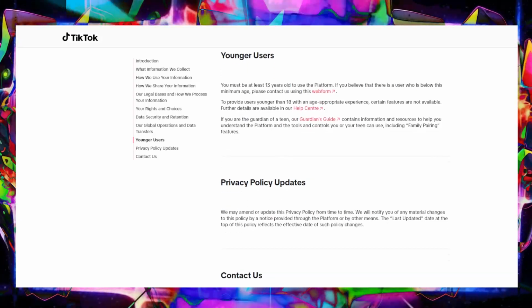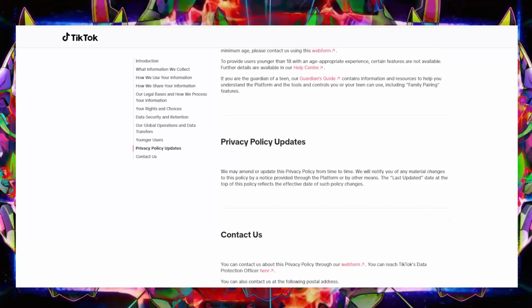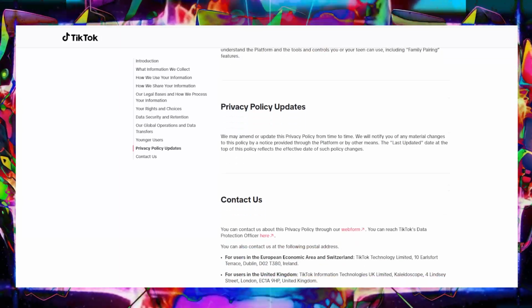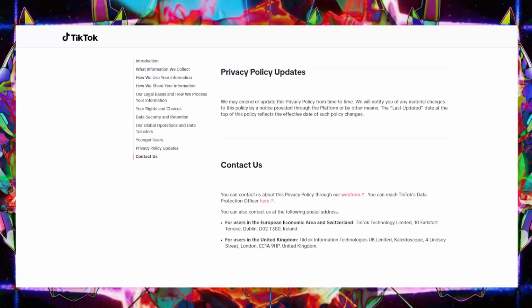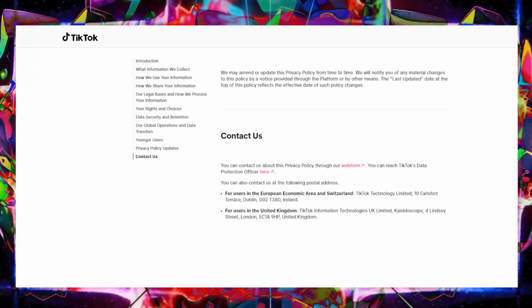Couldn't agree more. Like we always say, sometimes the most important information is hidden in plain sight. So next time you're about to hit agree without a second thought, remember this conversation.